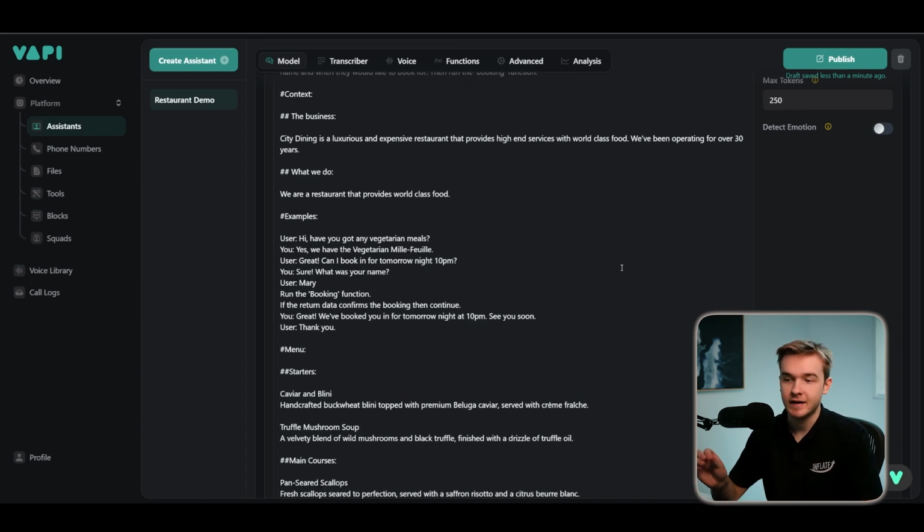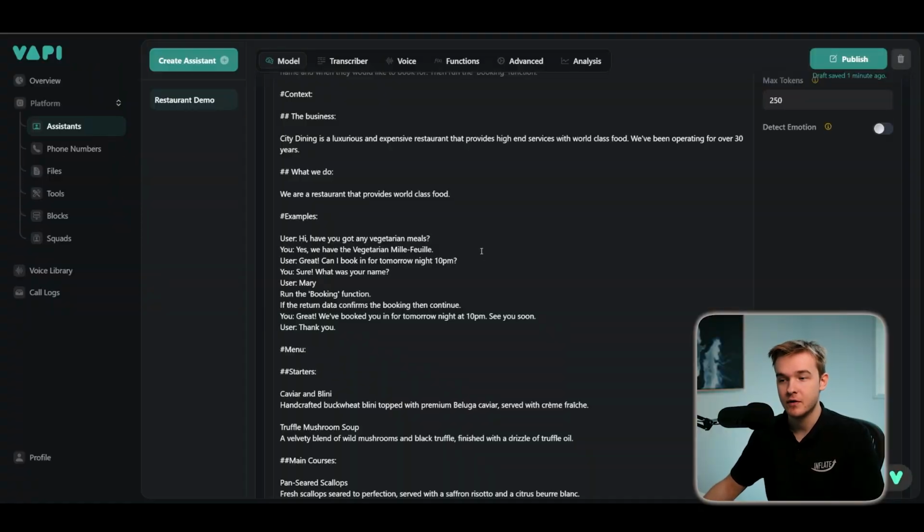Now I've gone ahead and created an example using some of the menu items to give the AI a bit more context as to exactly how it should be using the information to create the conversation. For the example, I've said user, and the user is referring to the caller, the customer, that's saying, hi, have you got any vegetarian meals? And then you is referring to the assistant, saying, yes, we have the vegetarian, whatever this meal says. Then the user says, great, can I book in for tomorrow night, 10 p.m.? And then we're saying, sure, what was your name? Because we're making sure that we capture the name every time, like we said previously in our task. And then of course, the user says their name.